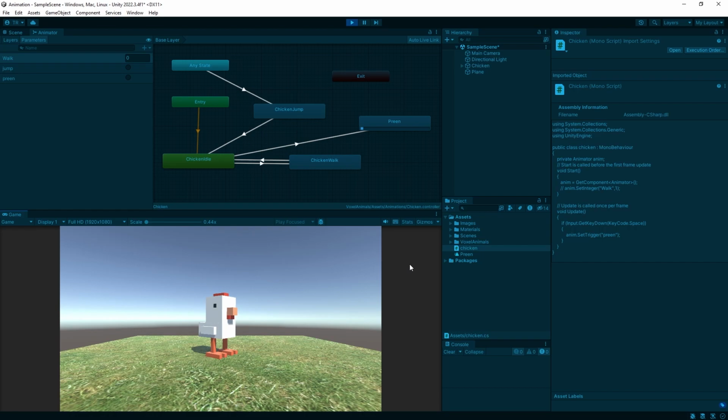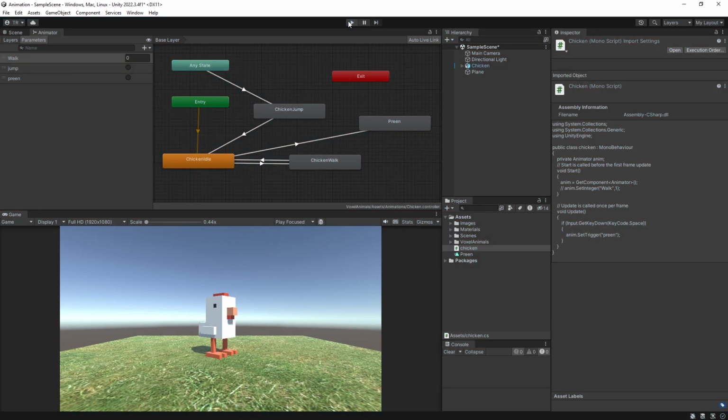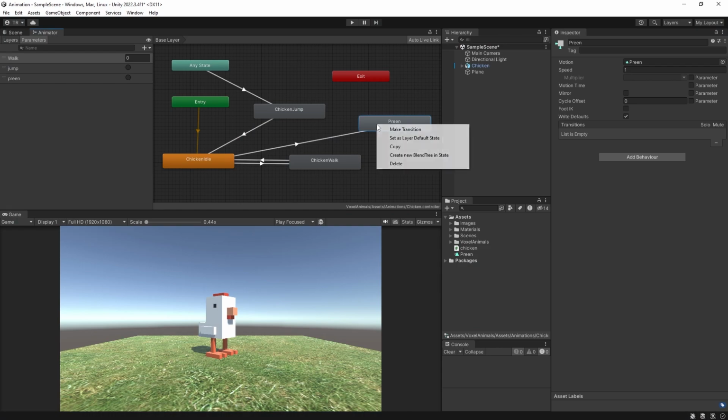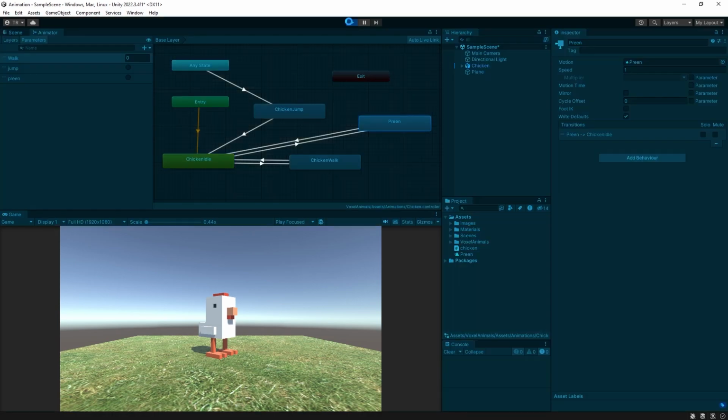Alright, so it's working, but the chicken keeps doing it over and over. Why? Because we haven't set a return transition. So we just simply right click on the preen state and select make transition, and then drag the line back to idle. So now after the animation is finished, it will return to idle. And click play again.